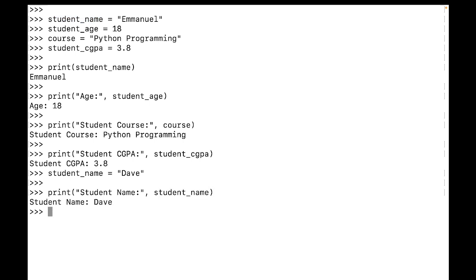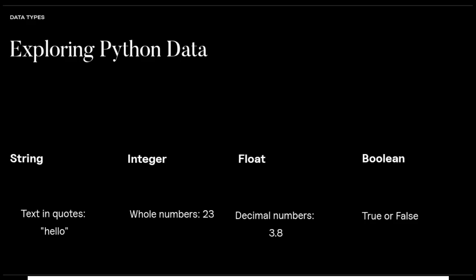As you see, before, when I printed student name, it gave me Emmanuel, and now when I changed it by assigning a new value to it, it gave me Dave. So a variable's value can be changed. I want you to change the value of student age, the scores, and student. Do that for me and tell me how easy it was for you. Pretty easy, right? It will be. Okay, and now let's go to Python data types.